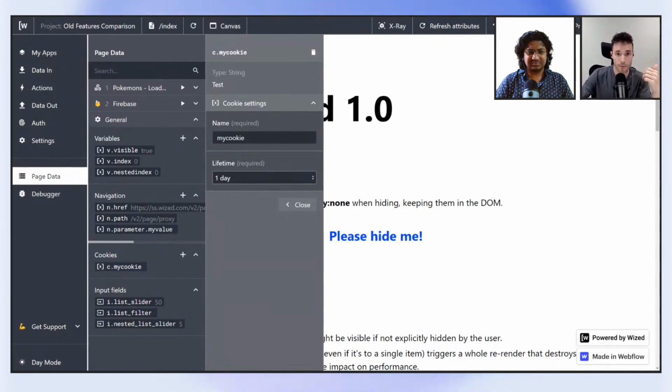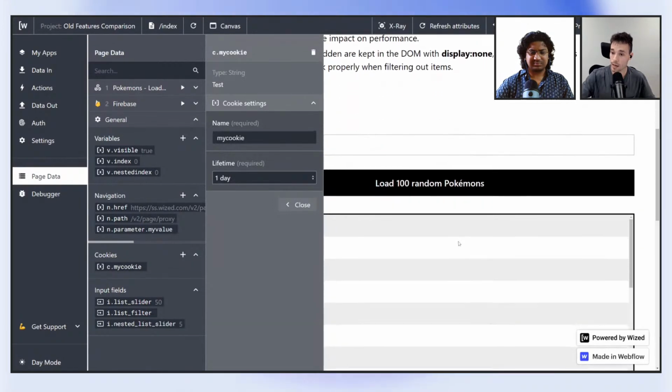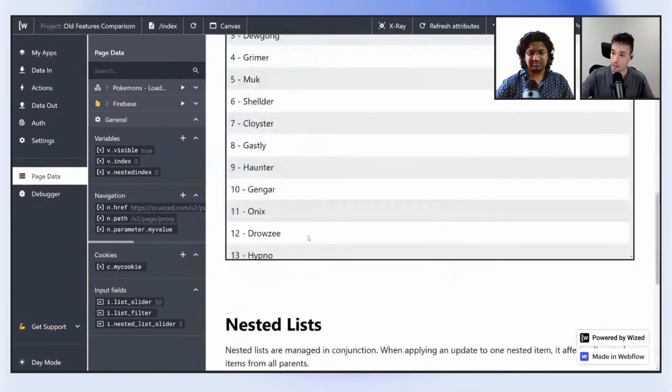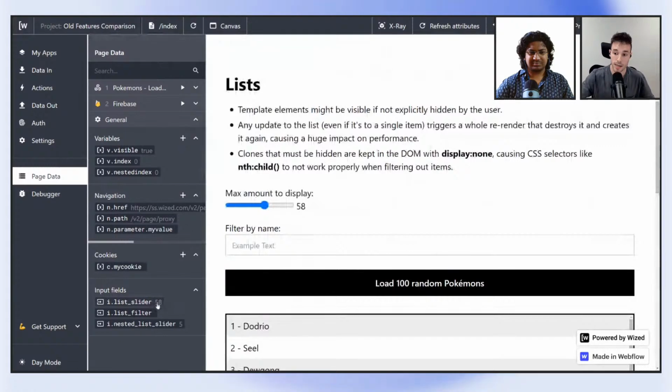Okay. The fourth type of variable would be input fields. And this one in particular is just populated by Wized. Whenever you have an input field that is defined, so you add the Wized attribute to it, Wized will just grab the value of that input, and anytime the user is typing into the input, it's going to update that. So here, we can see that, for example, we have a list slider that is currently set to 50. And if I change this, you can see how it's automatically being populated with the current value of the input in here.